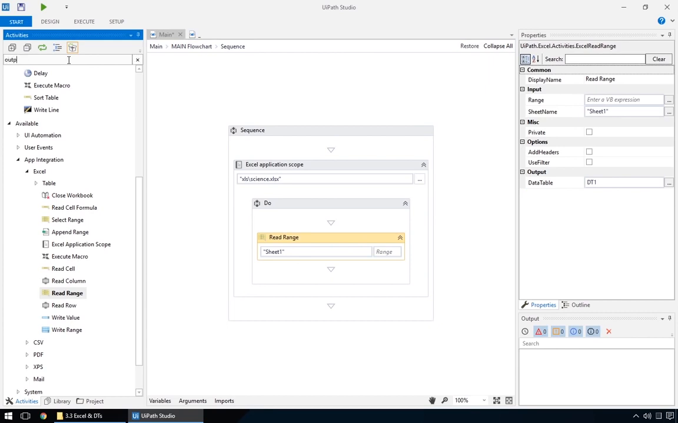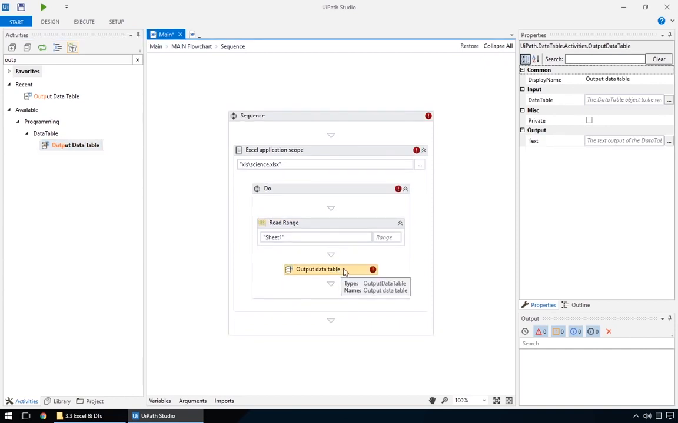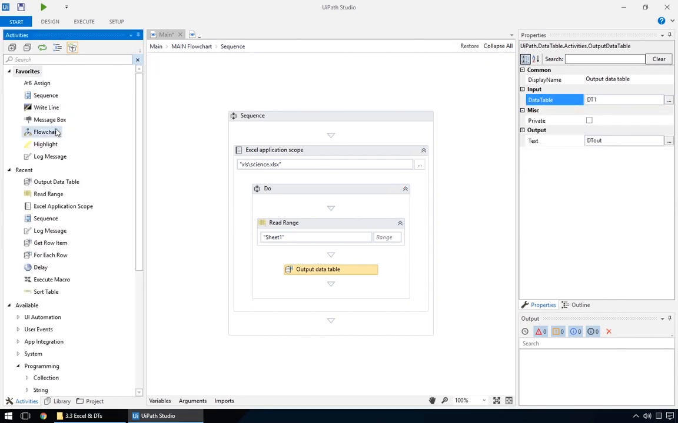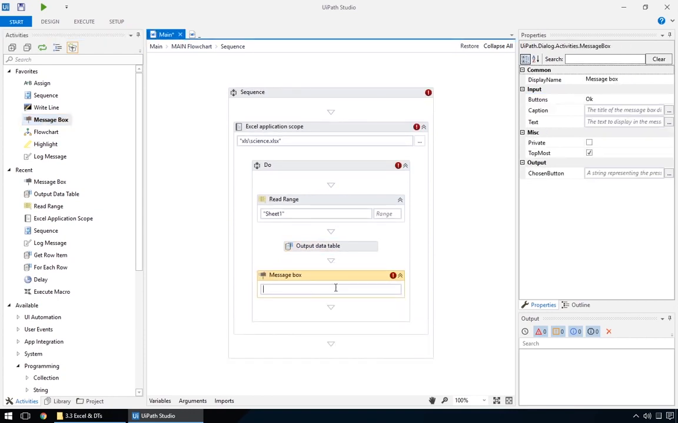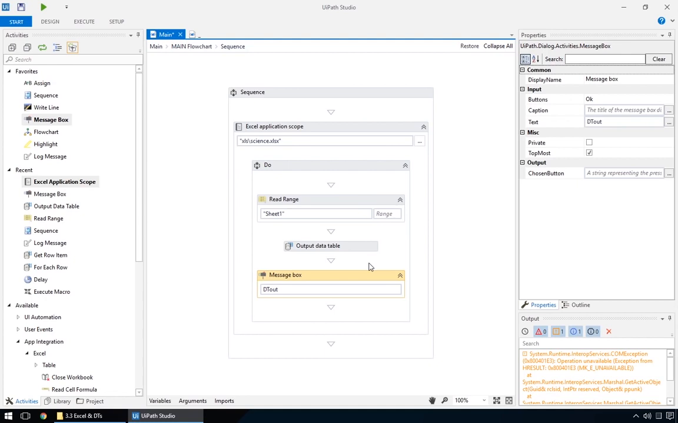We'll first add an output data table action. Despite its name, the output data table does not print its content to the output pane. It just converts it to a string that we can display properly. Create a new output string, and for the input data table, choose the output of the read range action DT1. Then drop in a message box to display it. Just fill out the text variable with the one created previously, so we can test everything out. And here's our table.